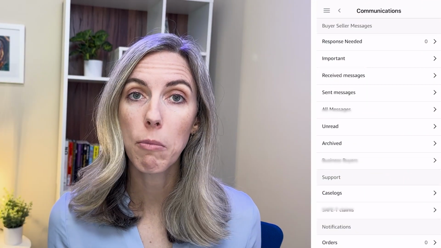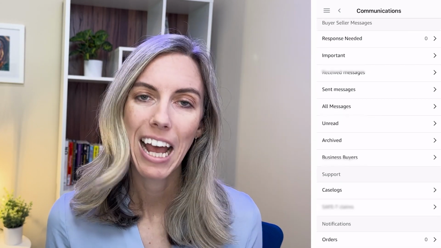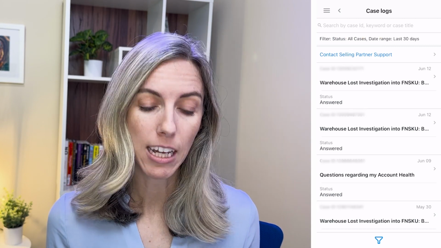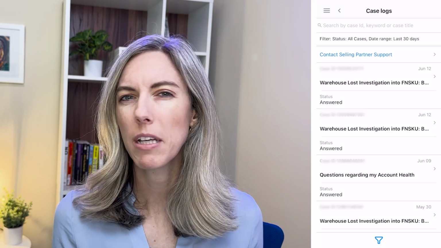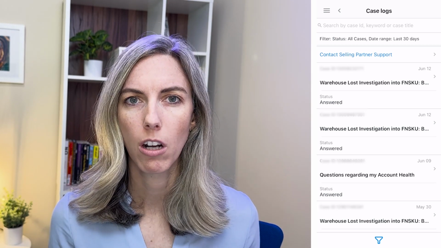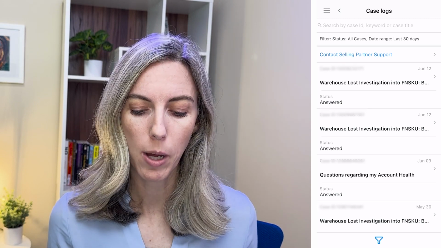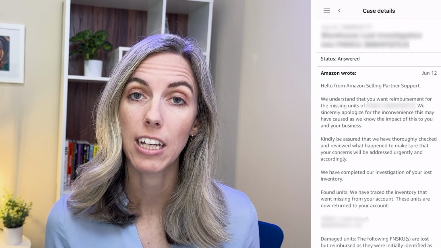So now that we're in communications, I'm actually going to scroll down and show you. There's this support section here, and that's case logs. So I'm going to click into case logs really quick. And this is actually something that I do recommend you typically handle on desktop just because it's easier to navigate seller support on your desktop. But if you want to or need to, you can check this on the go as well. So for instance, I can look at a specific case and I can actually click into it.